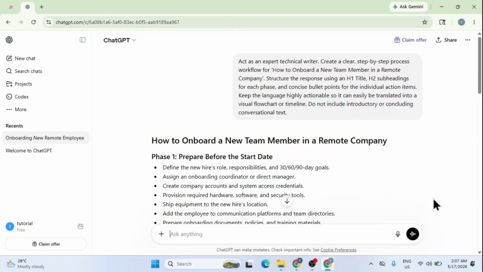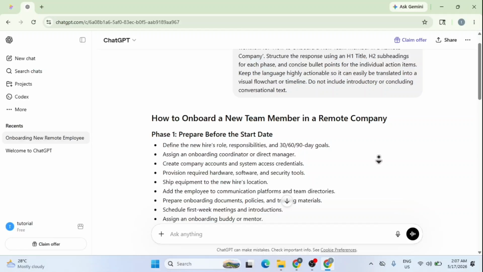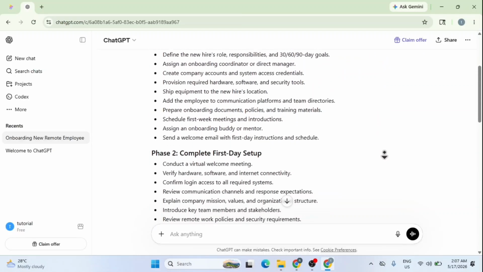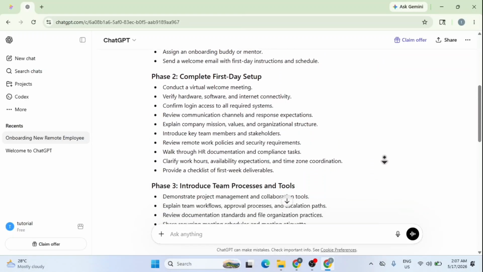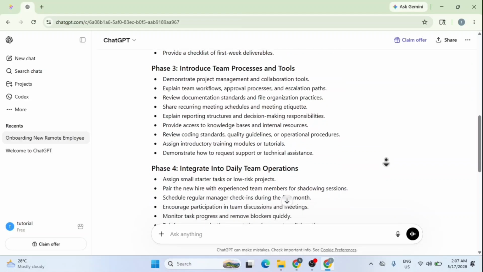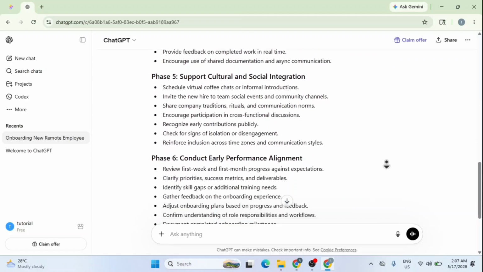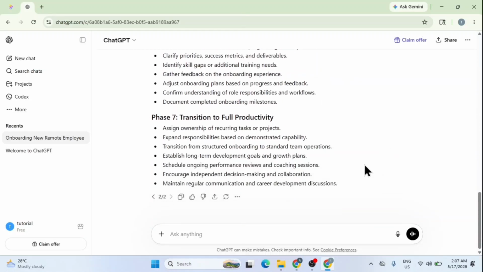In this video, I will show you how to use Napkin AI to transform your ChatGPT output into professional visuals. Let's get started. First, I have a detailed onboarding guide that I've generated in ChatGPT. I'm just scrolling through the text to make sure I have all the phases and steps I want to visualize. Once I'm ready, I'll copy this entire guide.